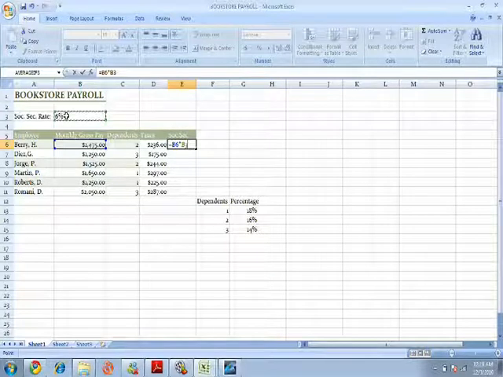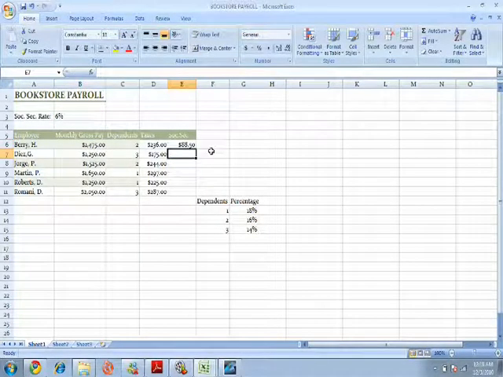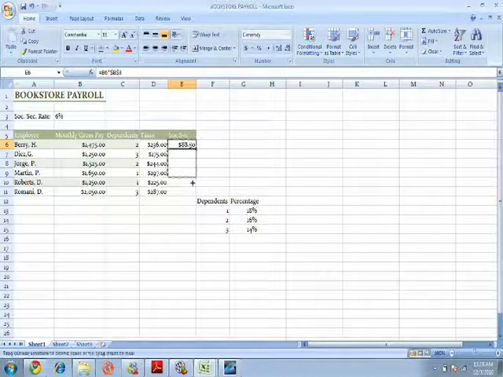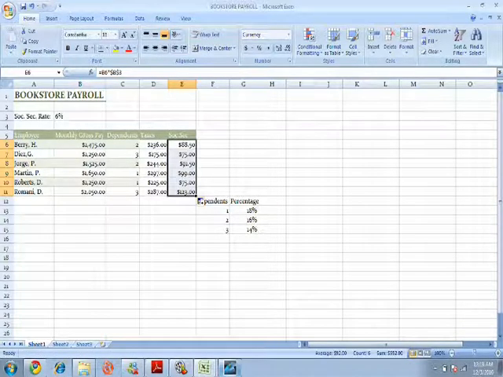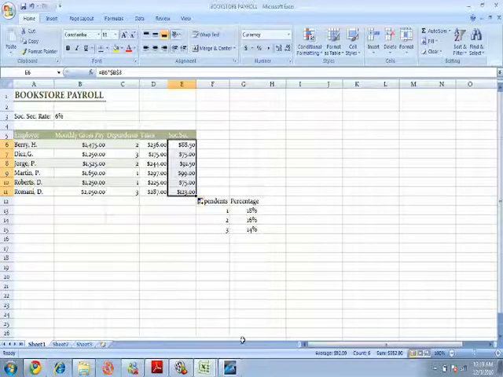You have to make the SOC-SEC rate a cell reference, so when you pull the equation down, it doesn't move and always stays in the same cell. To make it a cell reference, you have to click on F4, which you could see adds a dollar sign. Then you click enter. Then you drag it down. Now you got the Social Security for each employee.